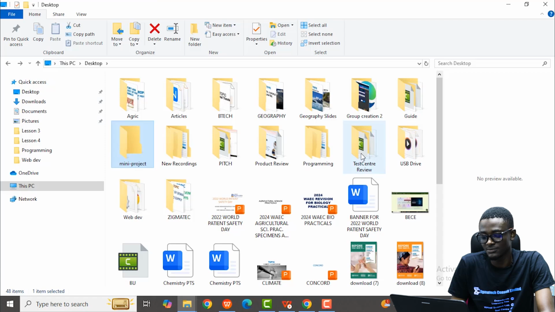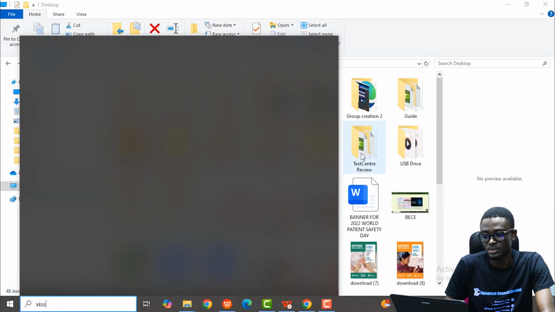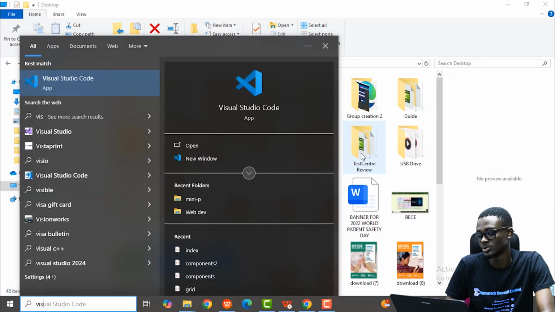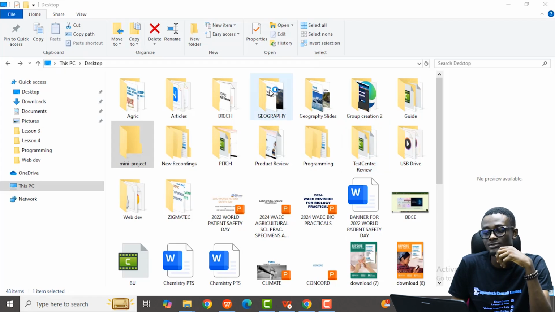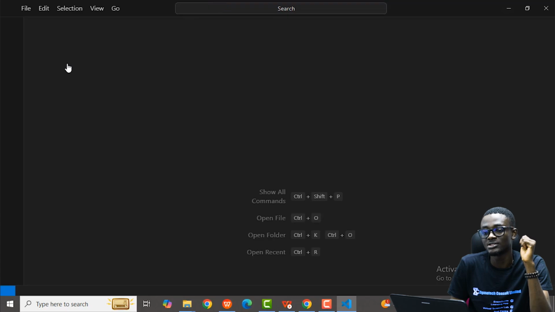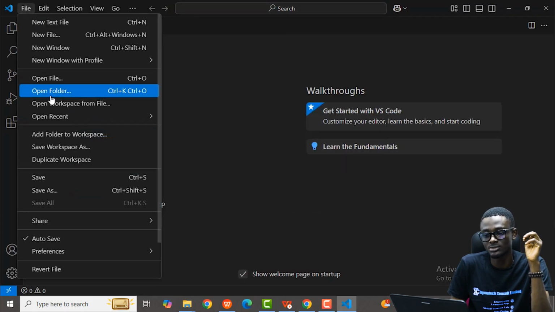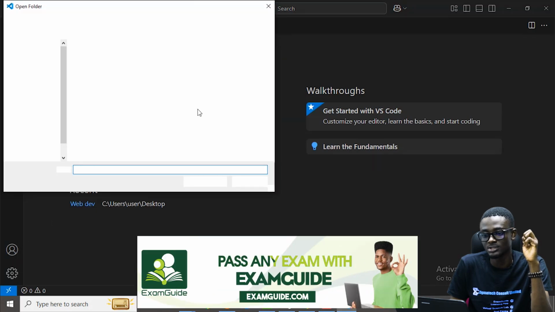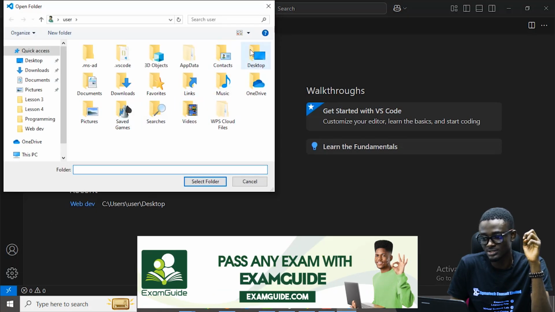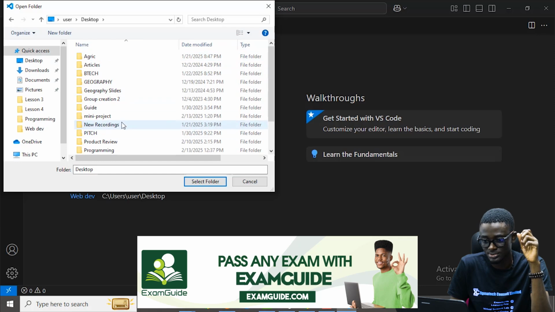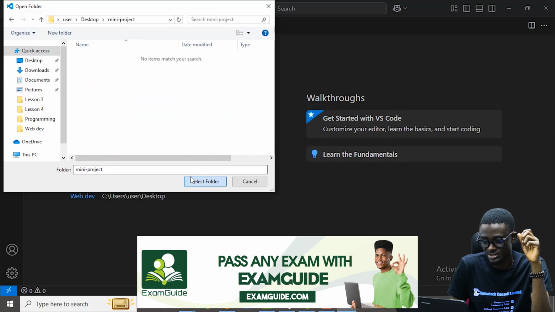Then I'll open my VS Code, my Visual Studio Code. Then I'll select that folder, right? So if you want to open a folder with VS Code, you already know. If you don't remember, click on File, then go to Open Folder. Then you look for that exact folder in the exact location. So Desktop, Mini Project, select folder.